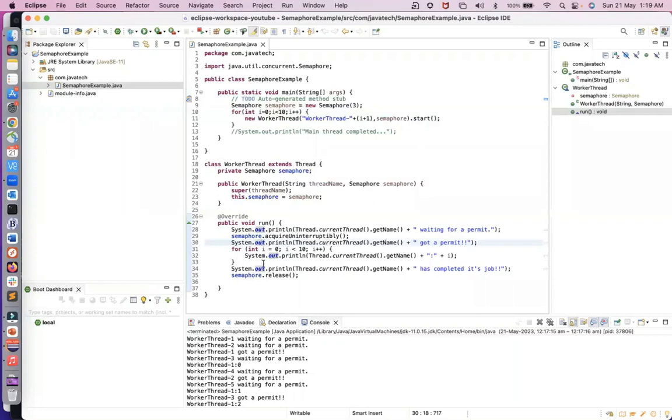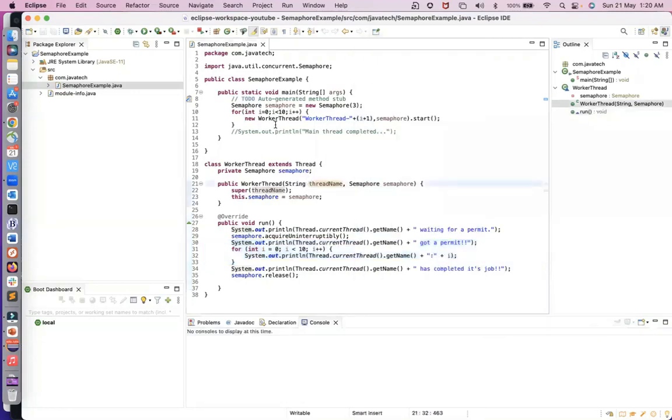And then what happens? Once all 3 threads have done their jobs, they will release the resource, and the count will be increased by 1, and then the rest of the threads one by one will get a permit. Depending on how many permits are available, that many threads will get a permit, do their jobs, and then release. So this is what happens in a semaphore. Now if we run this program, let's see what happens.